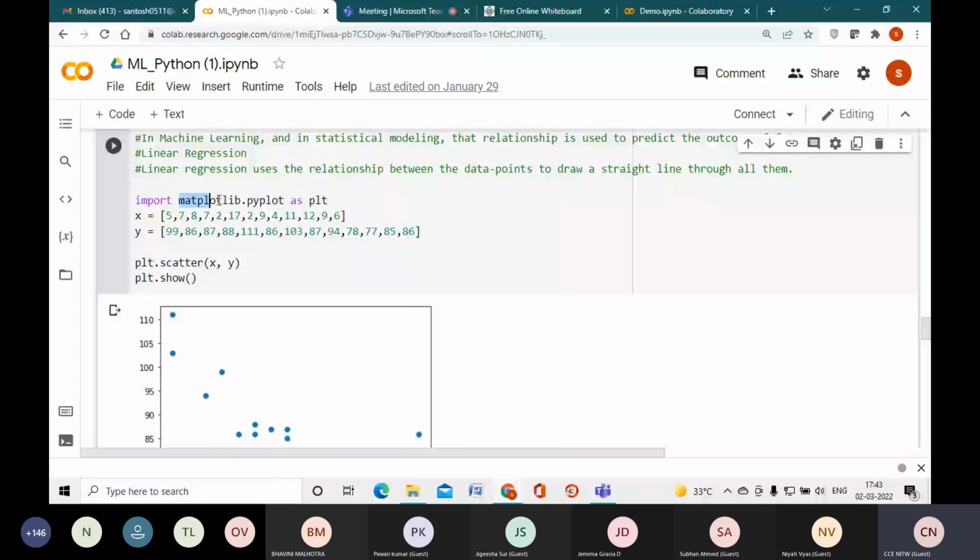And as I said, I'm taking two variables here, x and y. You can consider x as the age of the car, and y you can consider as the speed of the car.